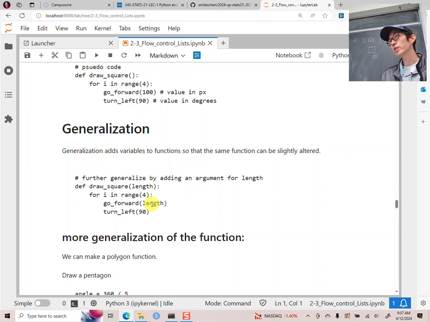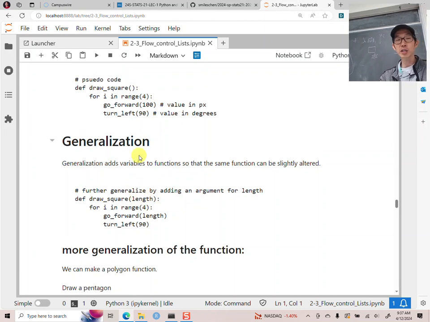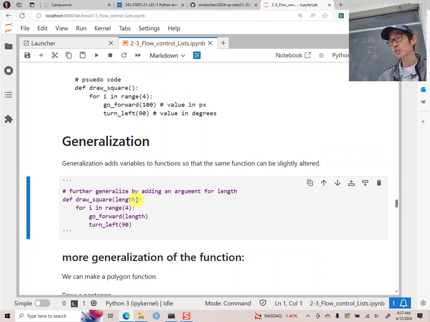Okay, if we wanted to, we can start to generalize by replacing any of these values with variables, and we can use those variables as arguments coming into the function, so that when you call the function, you can change it. So here I could just slightly modify this function and say, hey, you know what? Rather than always having to draw one side that's 100 pixels long, we'll just put in length. So maybe I want to draw a side that's only 50 pixels, or maybe I want to draw a side that's 300 pixels long. We can do that, okay?